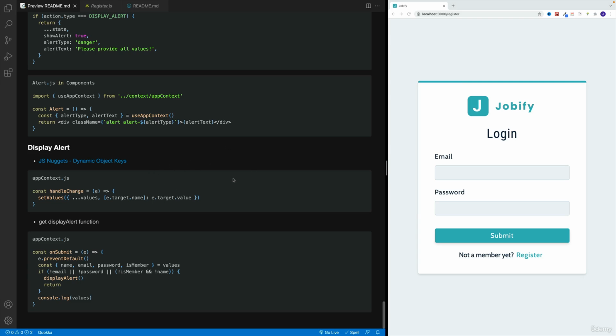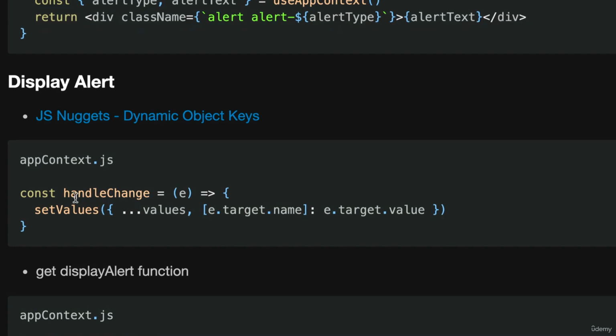All right, and now let's finally wire everything up. In the register, I want to display the alert if one of the values is missing. And first, what we want to do, remember, we have the handle change function. And what are we looking for there? We're looking for the event.